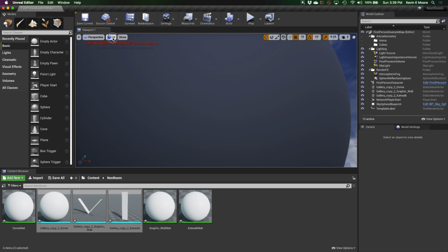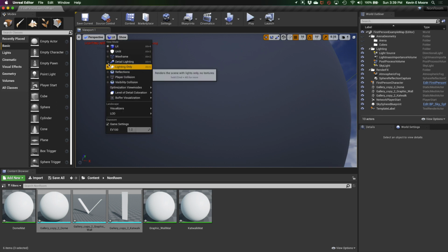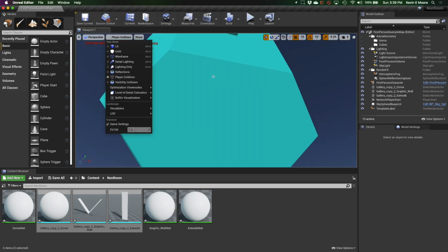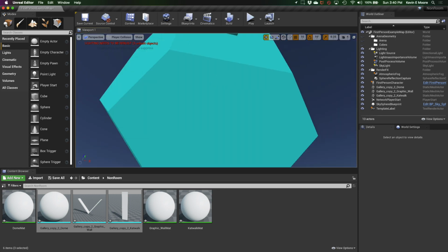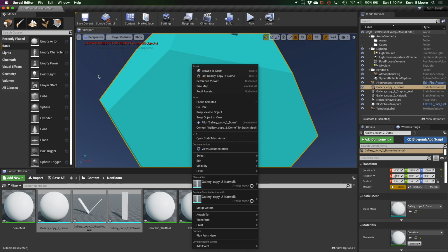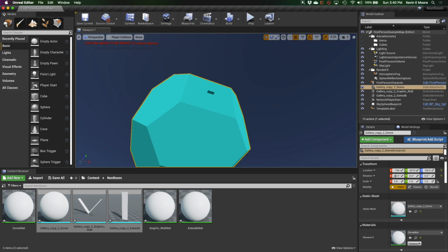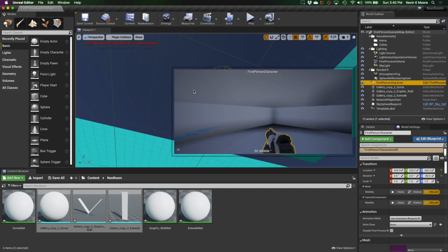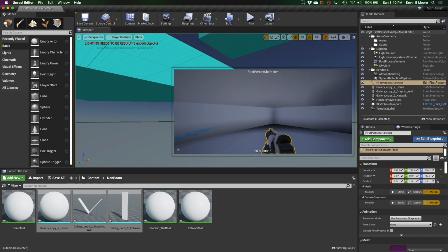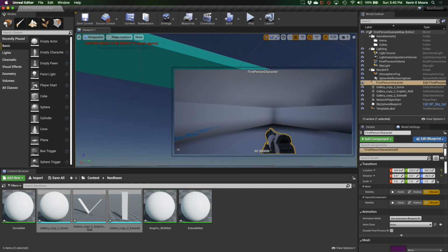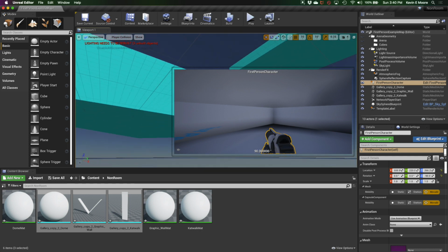So if I switch this from lit to collisions here, player collisions, you can see that big bounding box around it has a collision. So what we want to make sure we do is, if we get our first person here, we want to make sure that they are in an area where they're going to hit a collision.